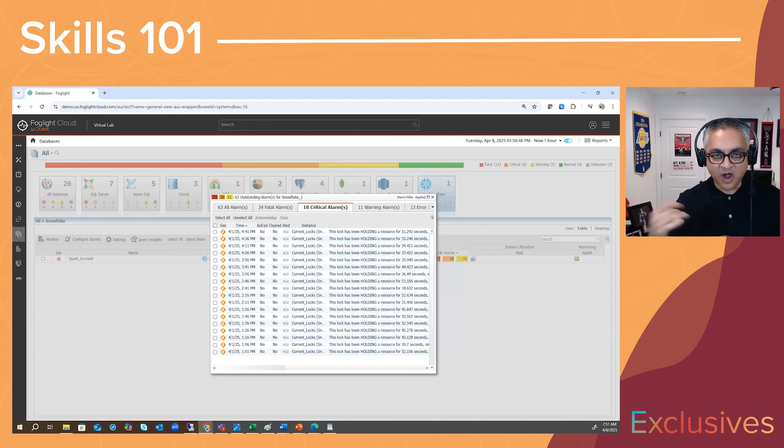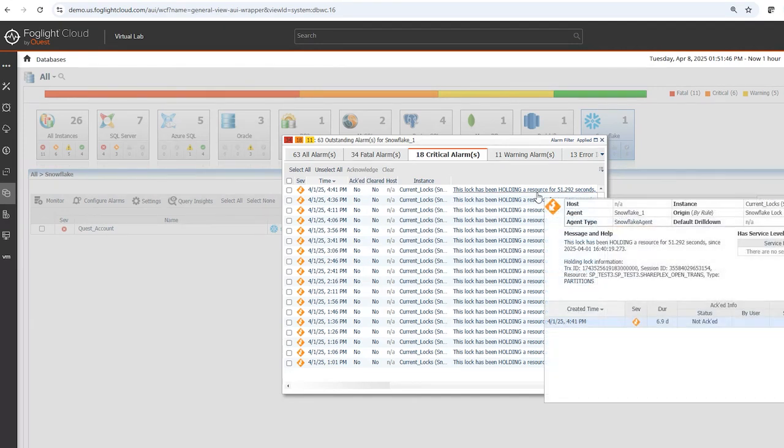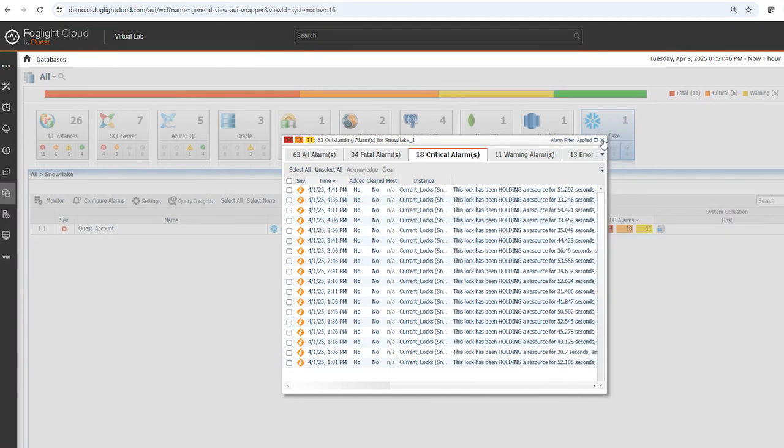And Foglight goes beyond just showing you those telemetry metrics. It has anomaly detection capabilities built into the solution that enhance the inferencing that goes on with problem solving. So, for example, in an environment like Snowflake, compute resources are oftentimes billed based on usage. So when you see a spike in Snowflake compute usage, Foglight will alert you. The alert that we're seeing here is on contention, an actual lock that's taking place.